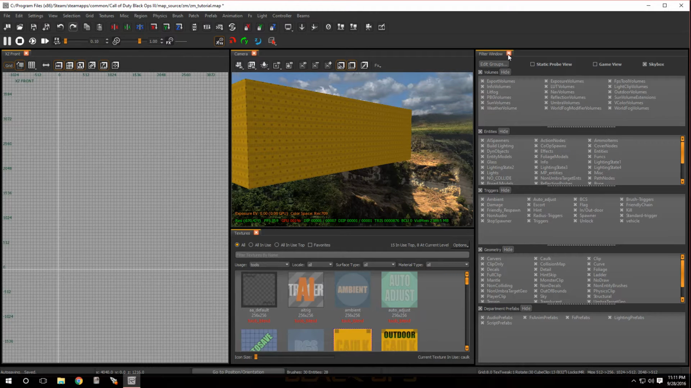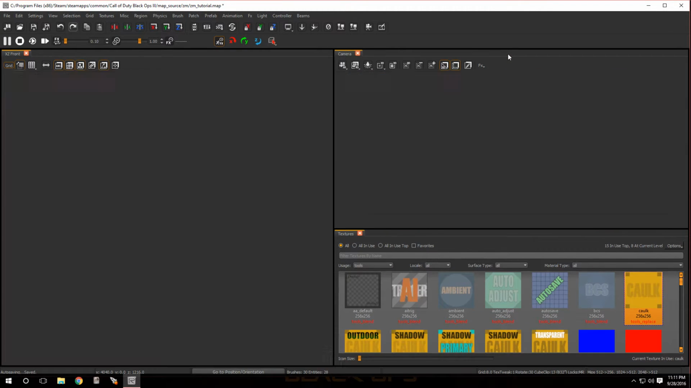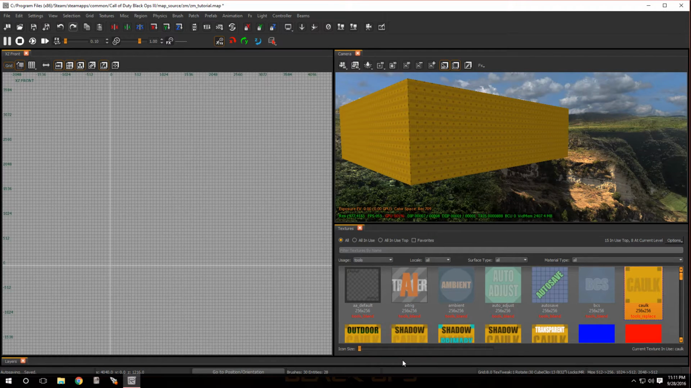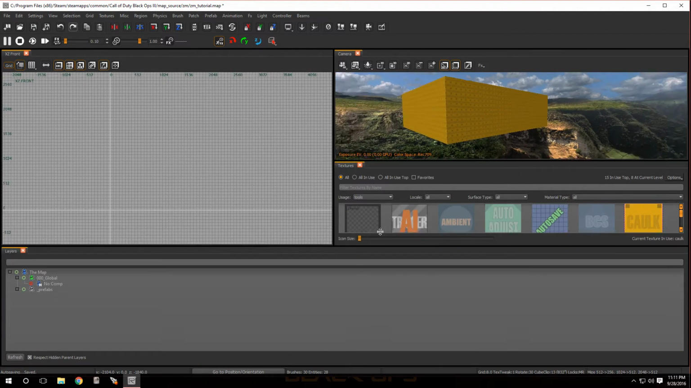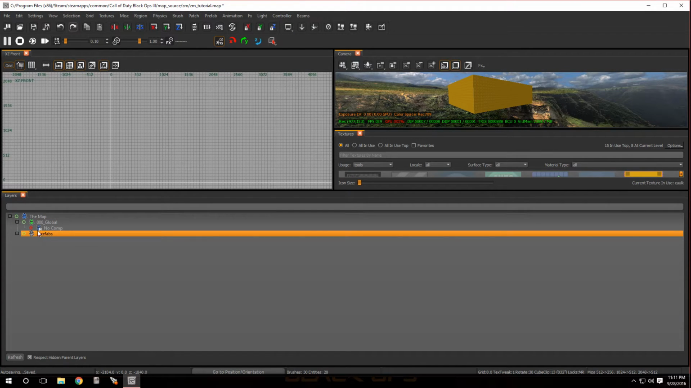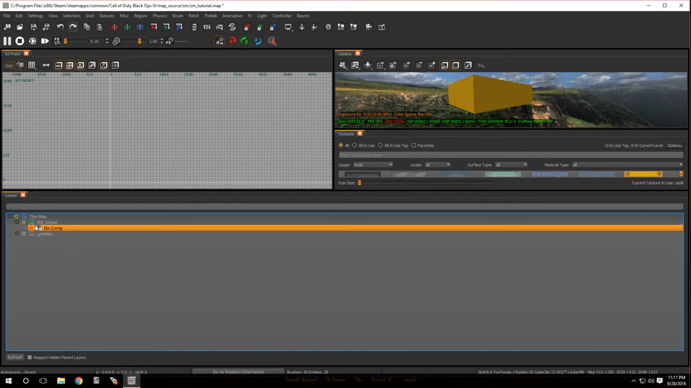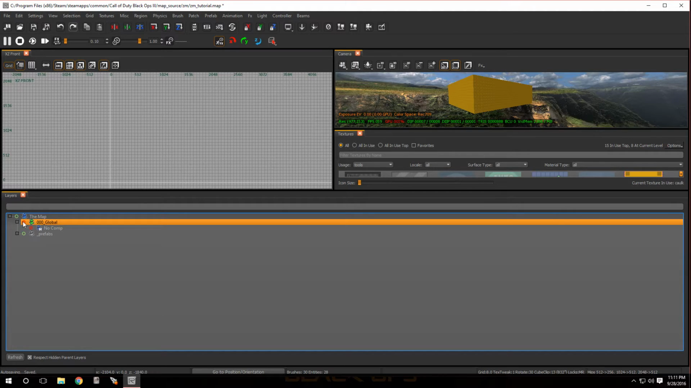Actually, did it? Let me close this. Press L. Oh, it's got to be hidden under here somewhere. So let me bump this up. Oh, there it is right over here, layers. So it did work. All right, cool. Now, as you can see, global is our whole map. So if I click on this box right here, it'll make everything pretty much, I think, disappear.